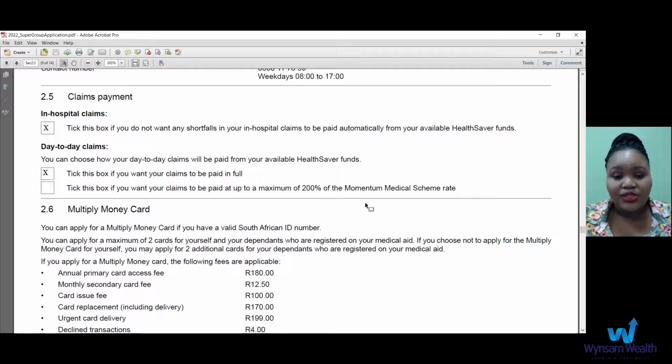Section 2.5, it's normally pre-ticked for you as well. For in-hospital claims, you would want them to be paid in full, and you wouldn't want any shortfalls to be paid from your health saver for hospital benefits, because you most likely would have gap cover to cover for those. Your day-to-day claims, you would want to be paid from your health saver in full, hence the tick on the first box.